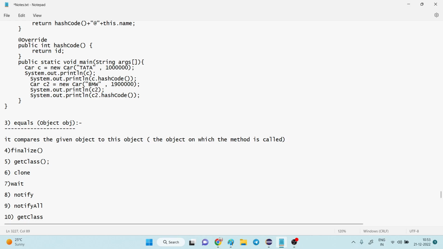Now see here. The equals method normally uses the generic way. It will check the object references of two objects, whether they are pointing to the same object or not. Then it will give you true or false.